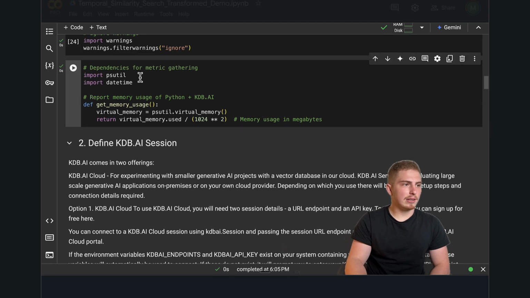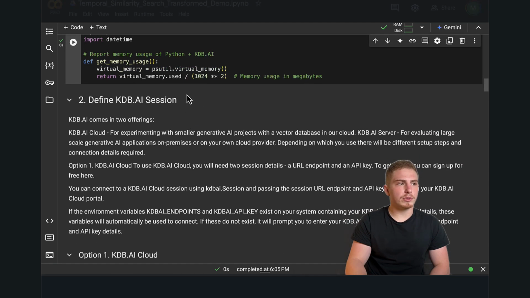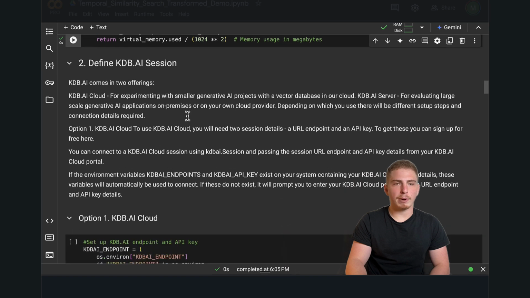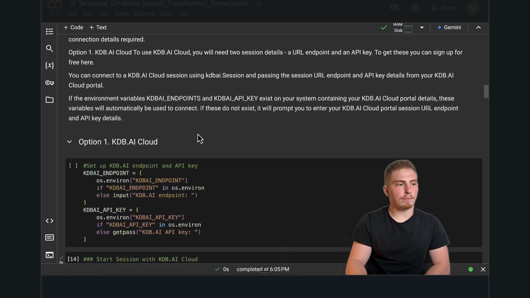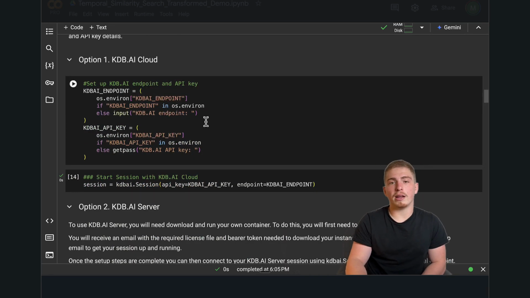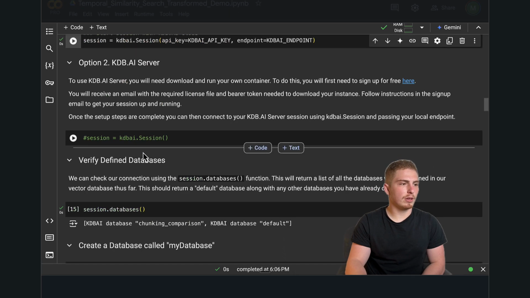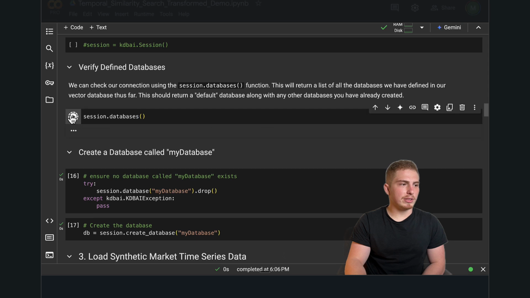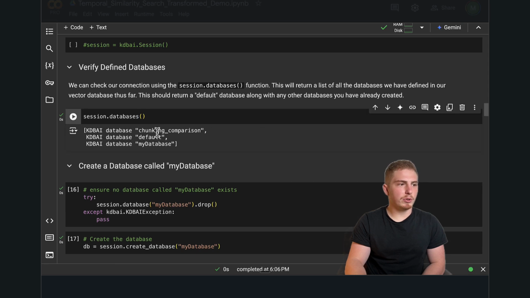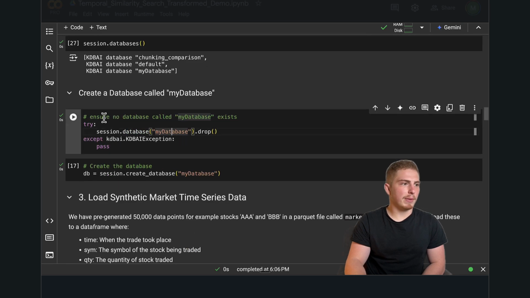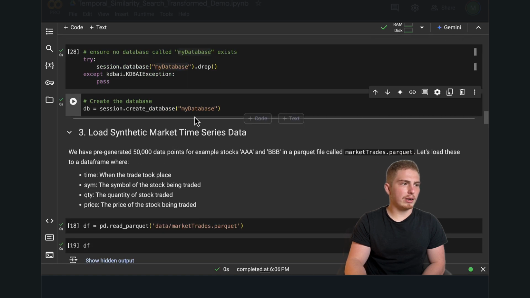And let's instantiate this function to gather some data about how two different methods perform. I've already set my API keys, so I can just instantiate my session. Nice. Let's look at our databases and see what we have. Okay, we have a few databases. I already have my database set, so I'm going to delete it, and then I'm going to create it again.